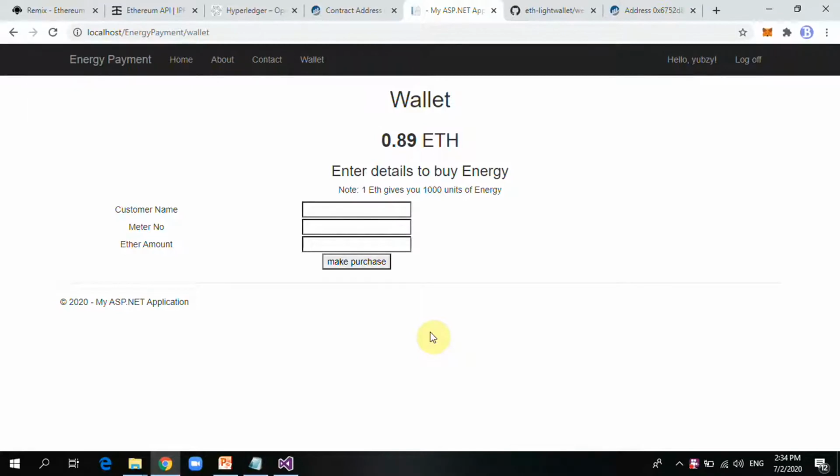Hi, continuing from where we stopped in the last video, we were able to display our wallet balance, and then we created this interface where you can make purchase of electricity by entering the customer name, the meter number, and the ether amount. And then we said that you should take note that 1 ether gives you 1000 units of energy based on what we have programmed in our smart contract.